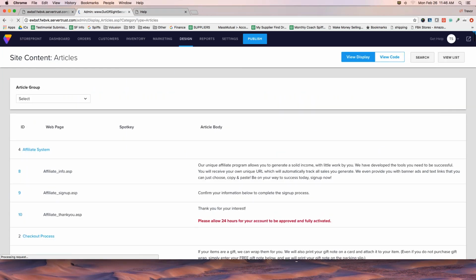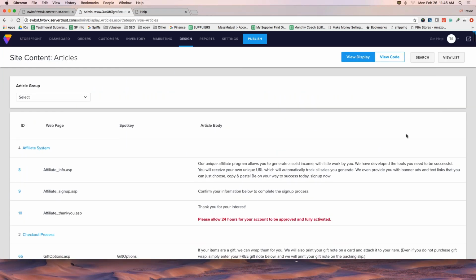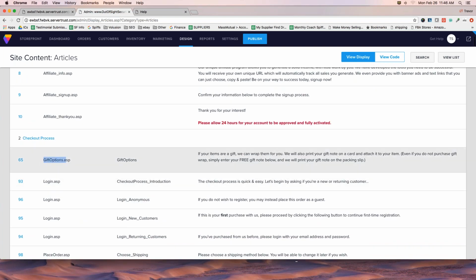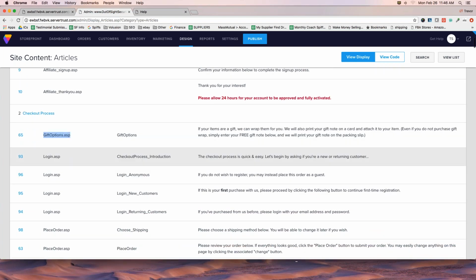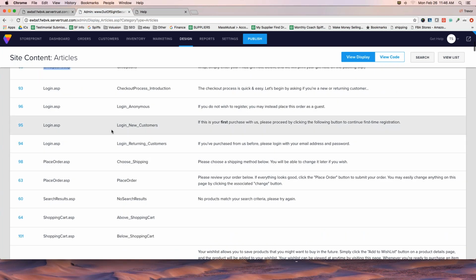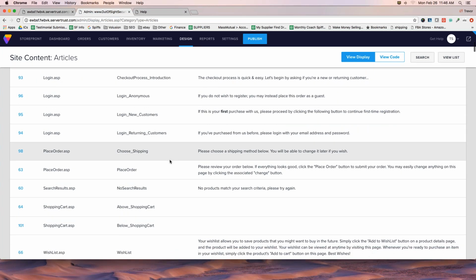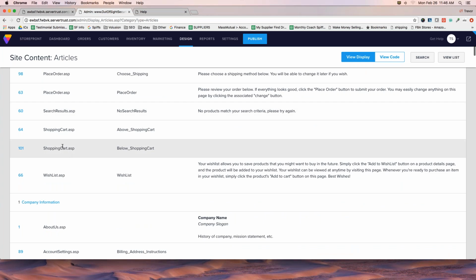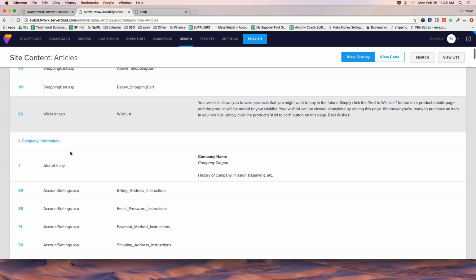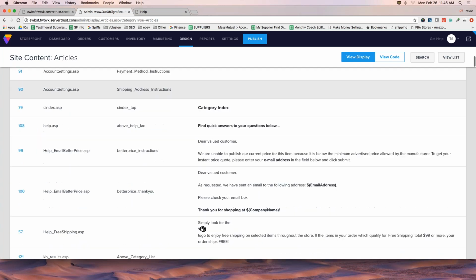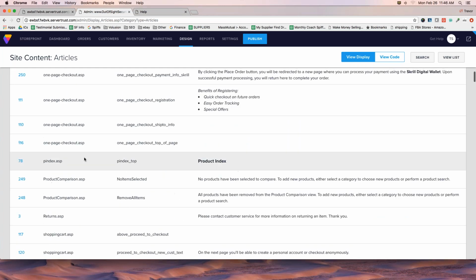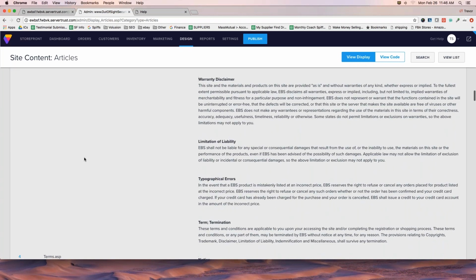Let's look at a couple of others as we're doing this. And you can even just scroll down if you want to see some of the different options. There's a gift options page. Here's your login page information. There's several of these here depending on new customers, returning customers. You can edit the content that shows up there. Some different shopping cart pages. You've got a wish list page, a help page, and so on and so forth. I mean, there's a lot of them here.